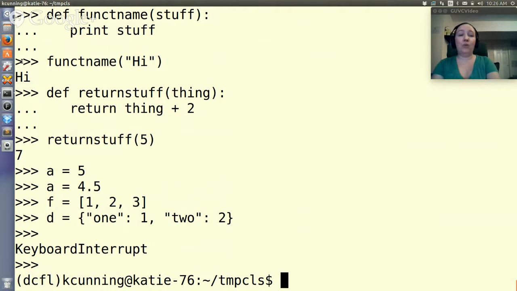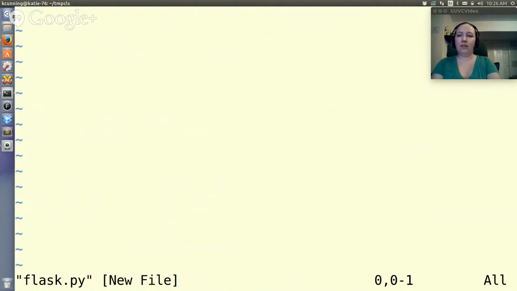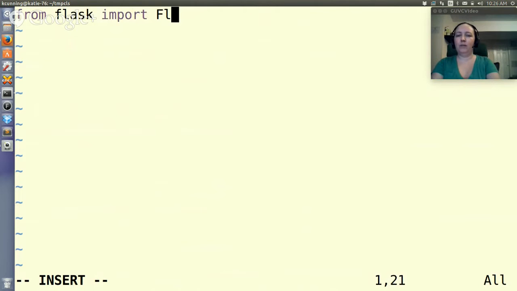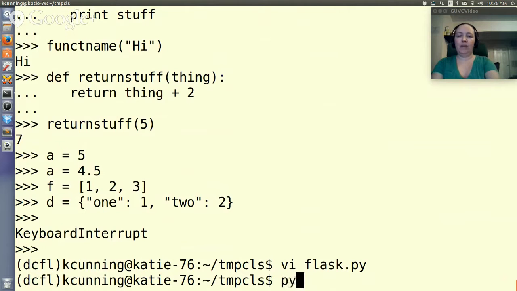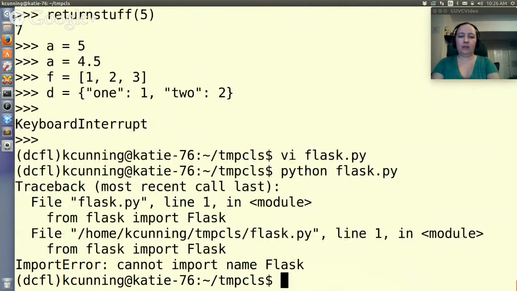Actually, I will show you why. So I'm going to call a file, don't do what I do, I'm going to create a file called flask.py, and I'm going to say from Flask import Flask. That's all we'll do for now. If I try to run this, I get an import error, cannot import name Flask.